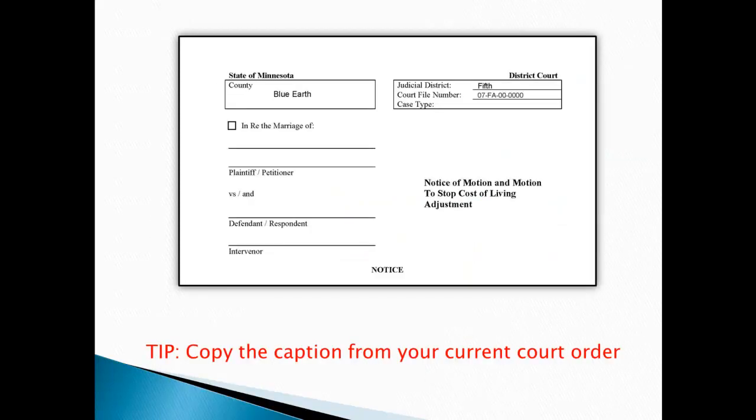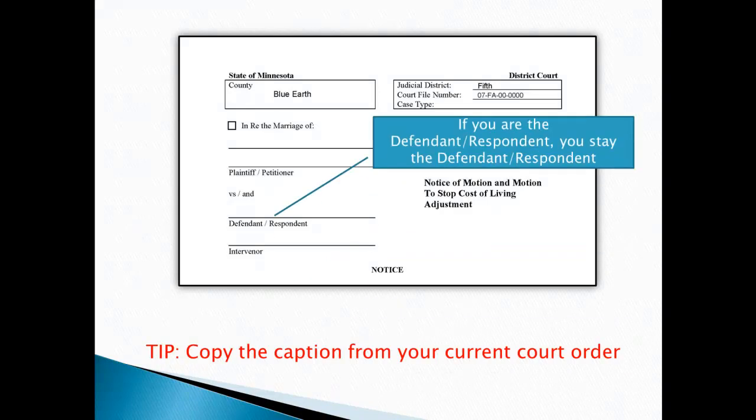Every court document has a caption, as seen here. It includes the parties' names, county where the case is filed, judicial district, and court file number. Once you have opened a court case, this caption always stays the same. For example, if you are the defendant respondent, you will always be the defendant respondent. It does not matter if you are the person requesting the motion or not. The same is true if you are the plaintiff petitioner.